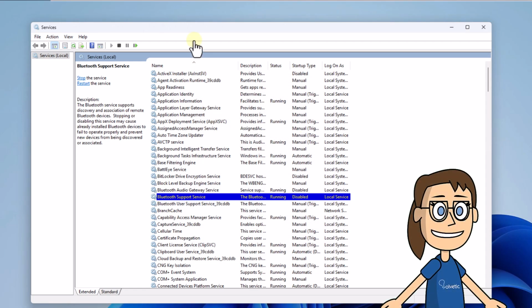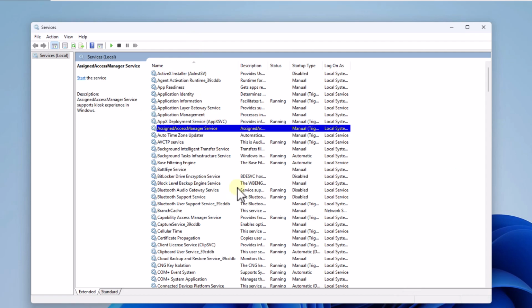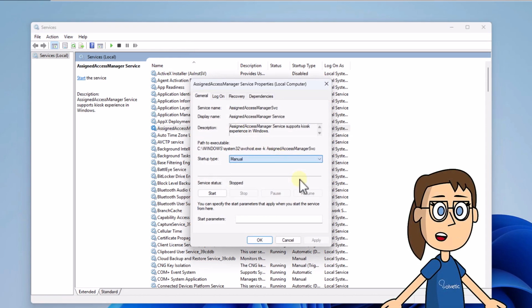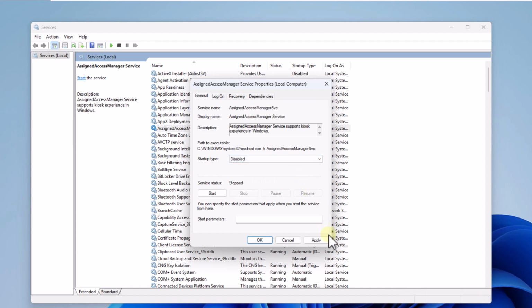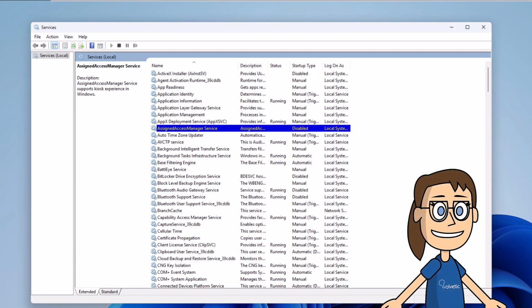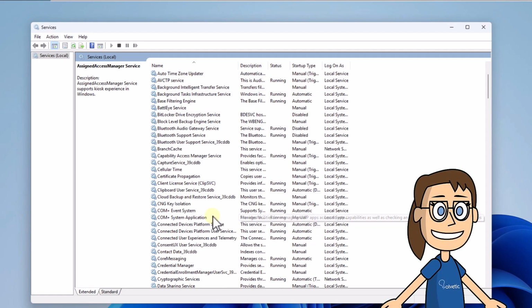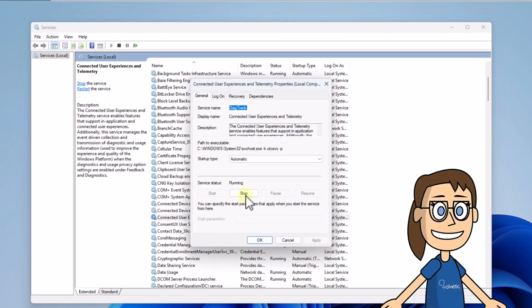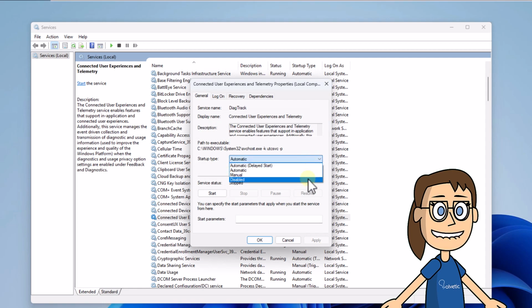Then double-click on the Access Management Service. You are going to define Disabled in Startup Type. Save the changes. Now open the service called Connected User Experiences and Telemetry. Here, click on Stop. After, in Startup Type, set to Disabled. Save the changes by clicking Apply and OK.